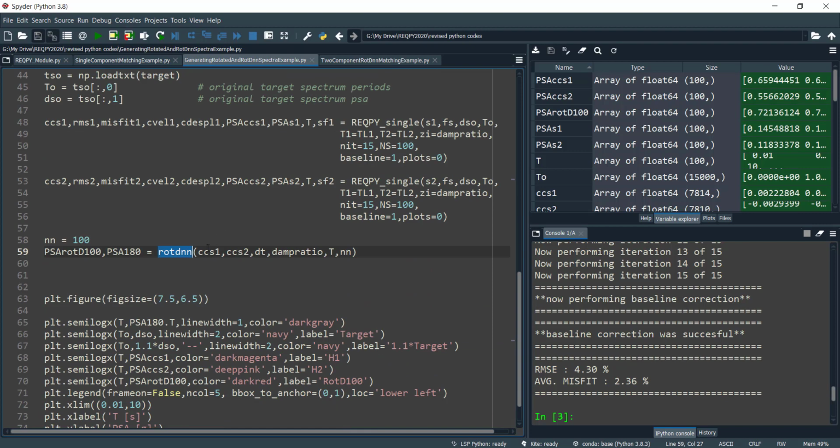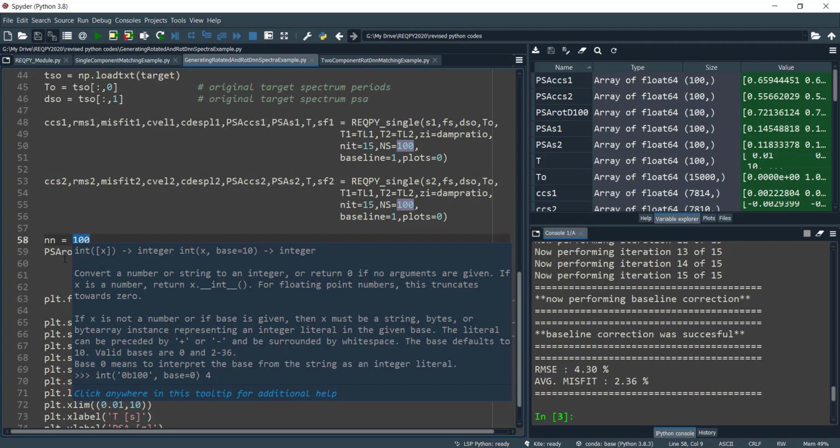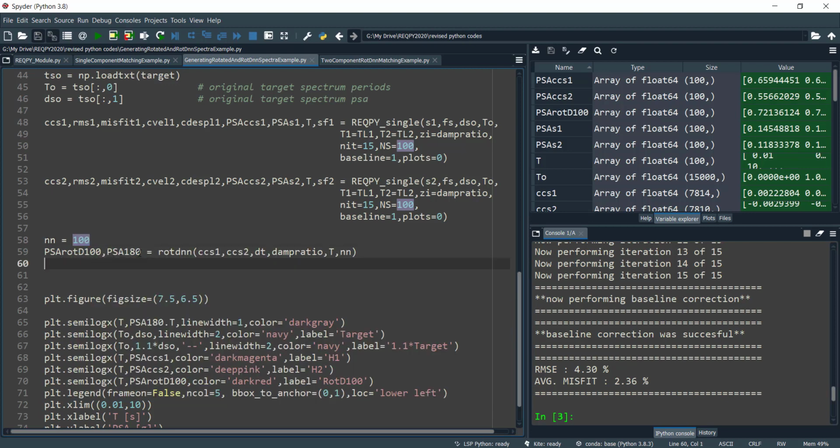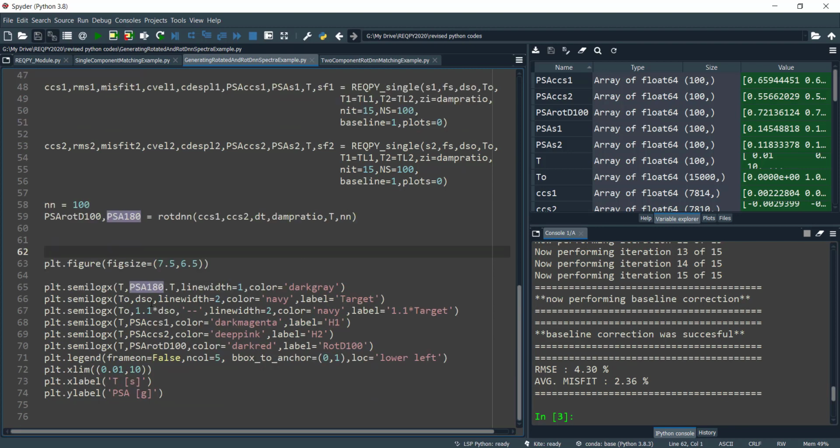For this function I have to specify the two horizontal components, the time step, the damping ratio, the periods at which I would like to generate the spectrum, and also the percentile. In this case I want RotD100, so I specify 100. If you want the median spectra, you specify 50 here. This function returns the actual RotDnn, and a matrix with the response spectra at each of 180 different orientations. And here I'm just using matplotlib to plot the results.